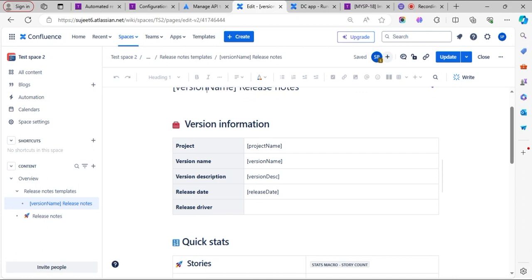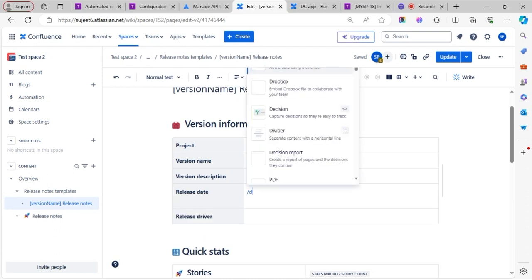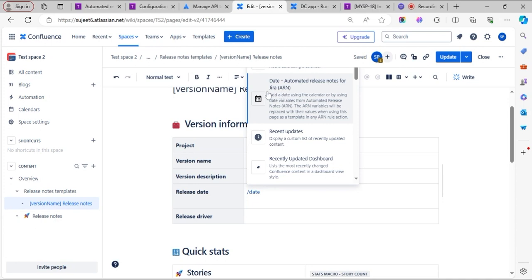Now, because this release date is a date variable, I don't want to show this as normal text. I want it as a date variable that is generally used in Confluence. So in ARN, we have also published a corresponding ARN date variable in Confluence. If you search for date variable, you will see ARN's date variable.